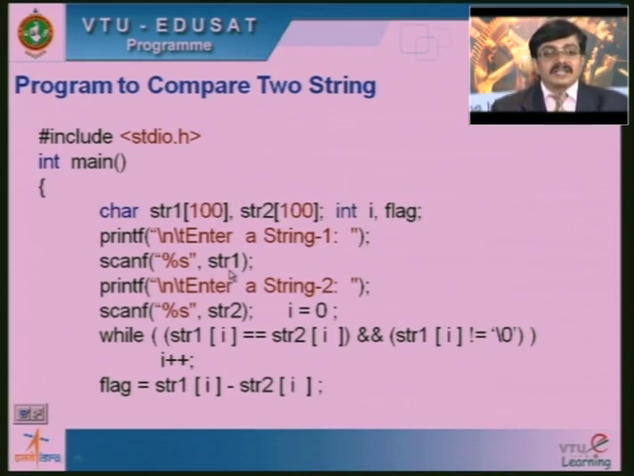First I am supposed to read the string, so enter string 1. I am using the scanf statement, percent s comma str1. Here you should not use percent c. Percent c is meant for reading one single character, and it will not work here because str1 is an array of characters, an aggregate data type. So when you are reading a string, you must use percent s. Now enter string 2. When I read string 2, scanf percent s, str2, I am reading string 2 also. Now I initialize the i value as 0.